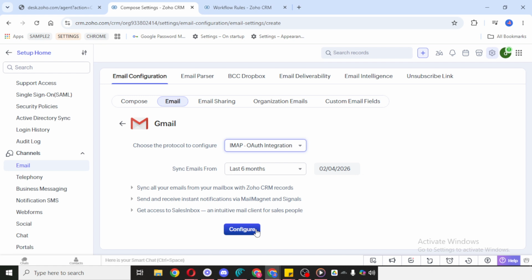Read each prompt carefully before continuing, so you understand what access is being granted and to avoid choosing the wrong account by mistake. As you move through the prompts, give the system a moment to load between screens if needed. Once the setup is complete, your email account should be connected to Zoho CRM and ready to use.